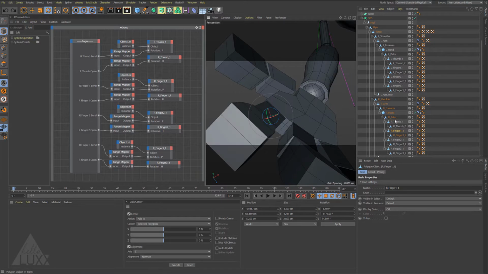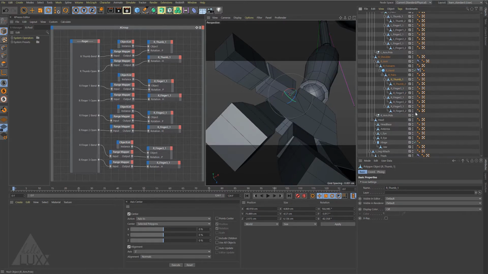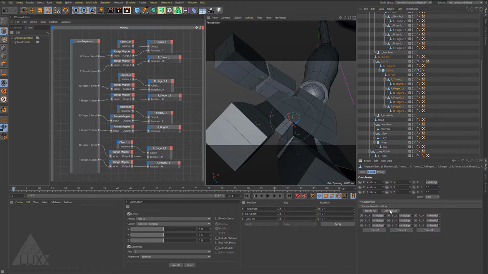So what we need to do is select all of these, come to our coordinates, and let's unfreeze all. Okay, that's not going to change anything. That's just going to take all of these parameters and put them back up here. So if we select our finger now, you can see that we have all of these strange rotation parameters. Now we need to go through and just adjust this.